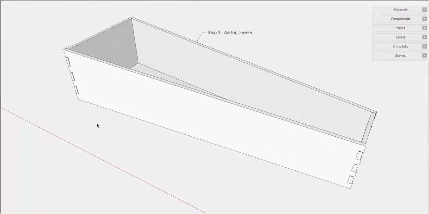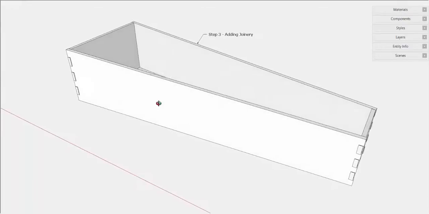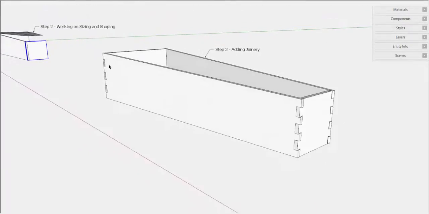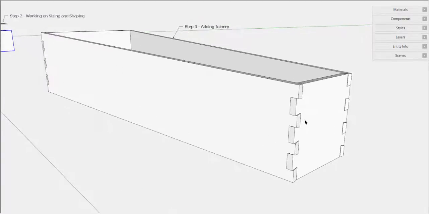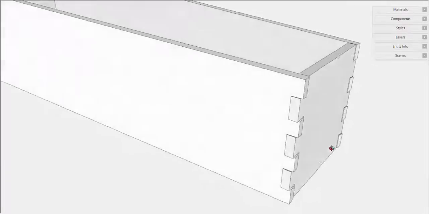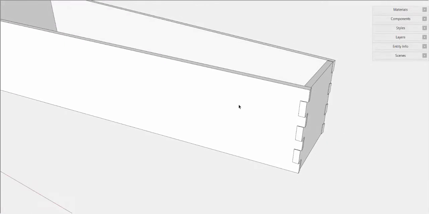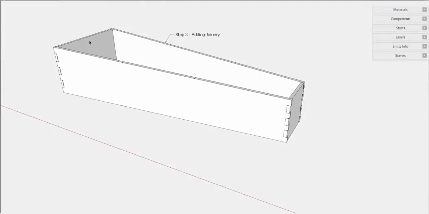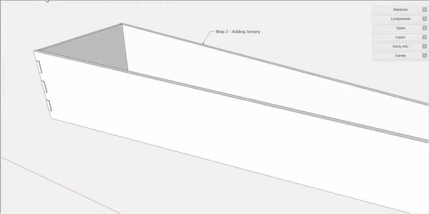Then in the third step here, I'm adding joinery, particularly the dovetail joinery. And I showed an earlier video on how to create these dovetails in the coffin.